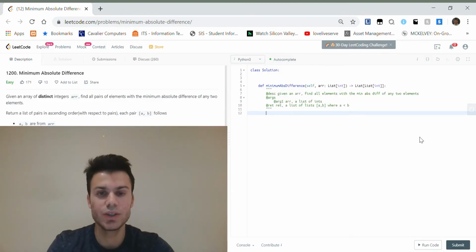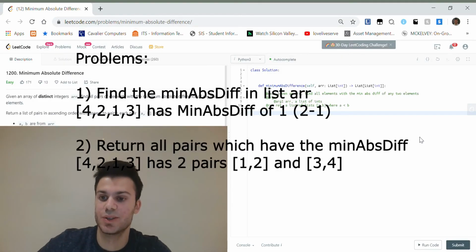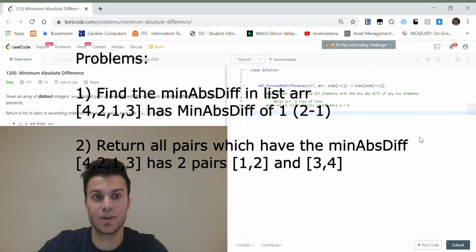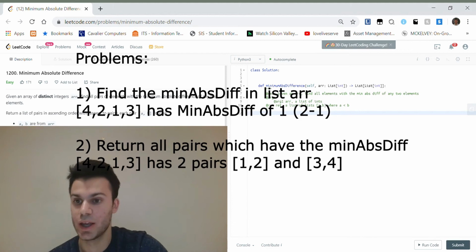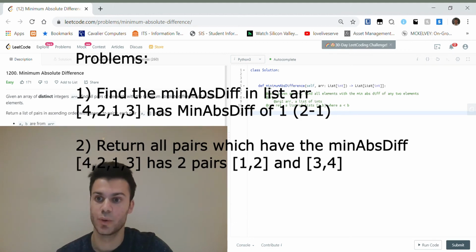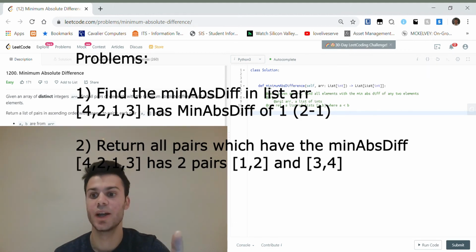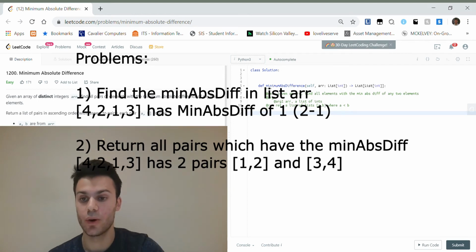Cool. So this problem is kind of like two problems. First we need to get the minimum absolute difference in the array R. So for example, in the array R 4, 2, 1, 3, the minimum absolute difference is 1. And then we need to find all A's, or all B's rather, such that A plus the minimum absolute difference is equal to B.